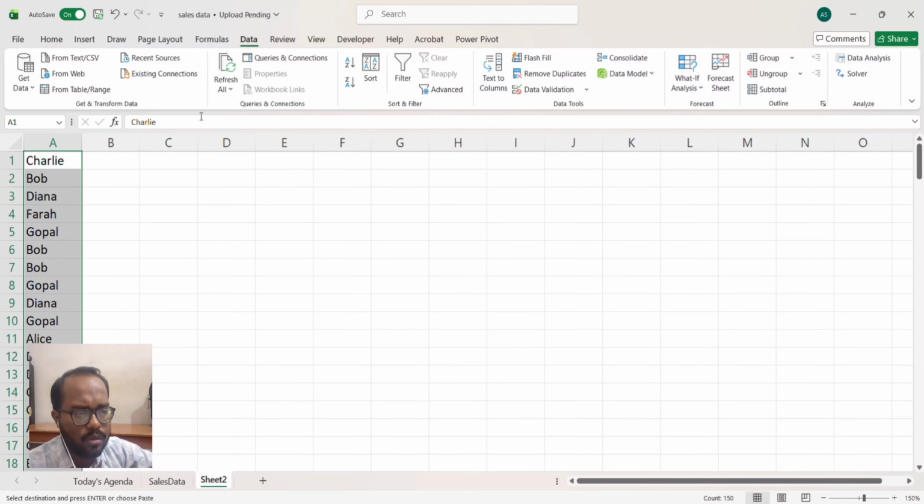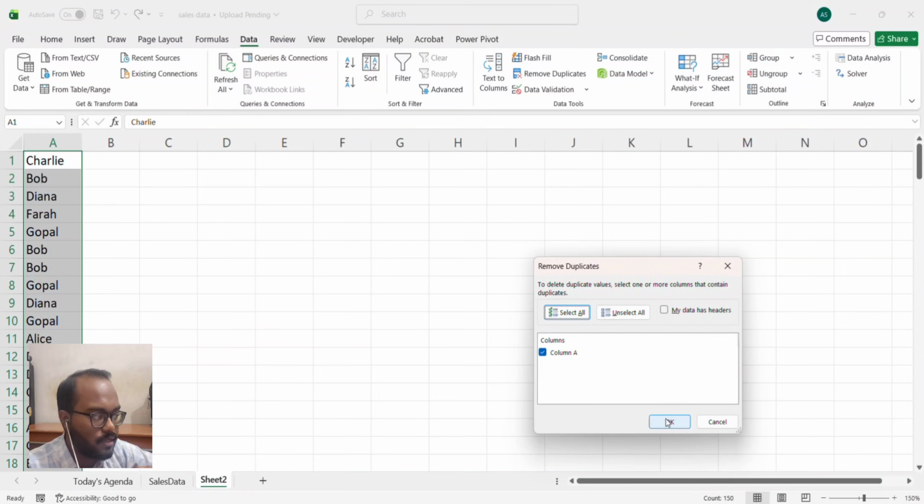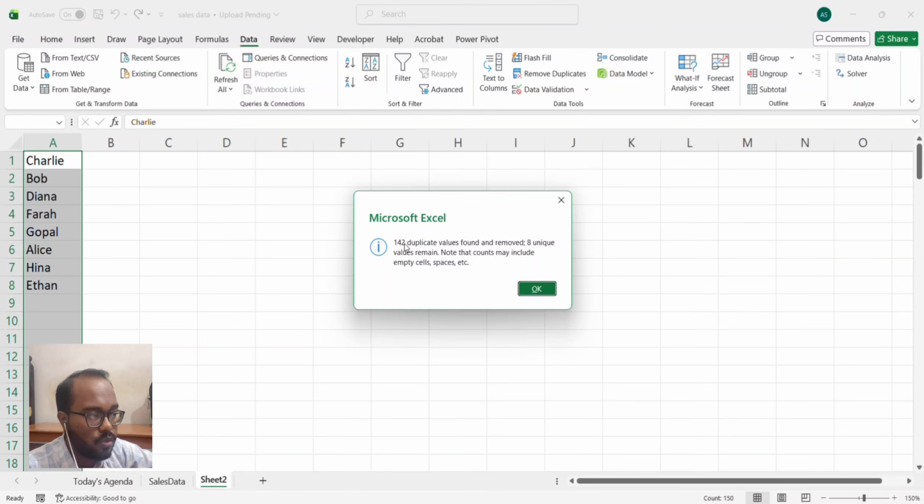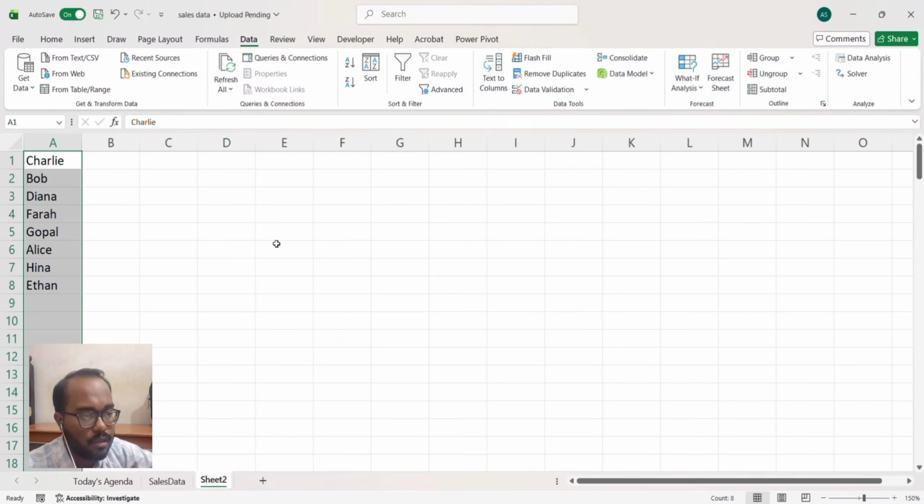What I need to do now is remove the duplicates, because I want all of these salespersons to appear only once. So I will select remove duplicates, which is present under the Data tab, and then OK. See, 142 values are removed. Now I have found the unique values. But I will not use this method, I will show you another method. Let me select it and delete this.